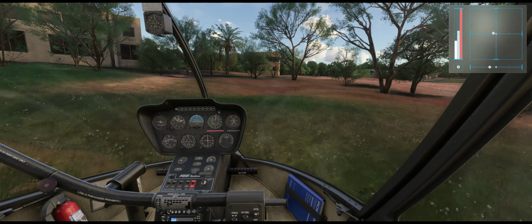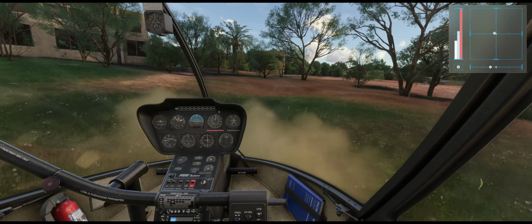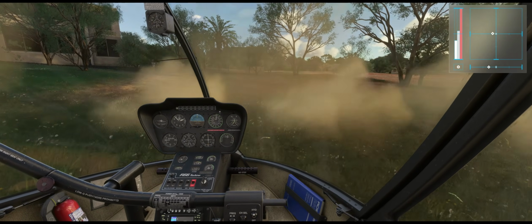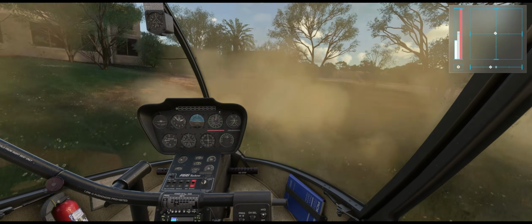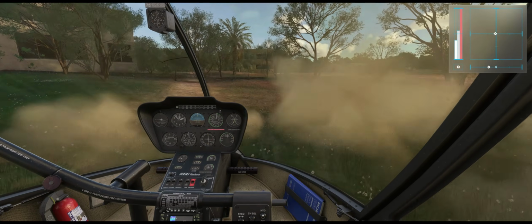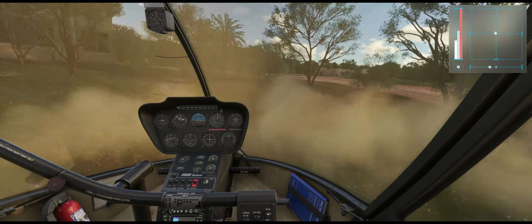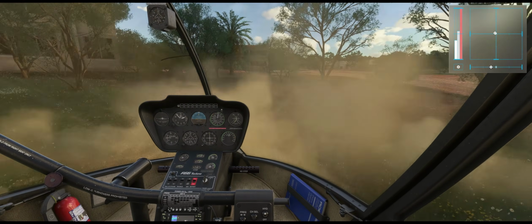Alright, now we're drifting away from those trees, so I'm just edging us over with a bit of left cyclic. And as soon as we get off the helipad, MSFS 2024 thinks it's time to add that downwash effect, so it's not a very smooth transition there yet. Anyway, so where are we at on the torque? We're just below 70%, I can see that on the meter.